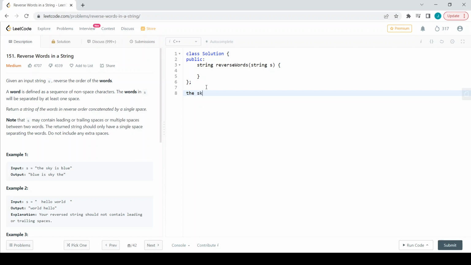The example is "the sky is blue" and the required answer is "blue is sky the". How is it formed? We can just reverse the words, that is, blue is sky the. If we can parse this entire string by taking only the words, we can just reverse those words in the vector, add one space between them and return the answer. So it is quite simple. We can use a string stream.